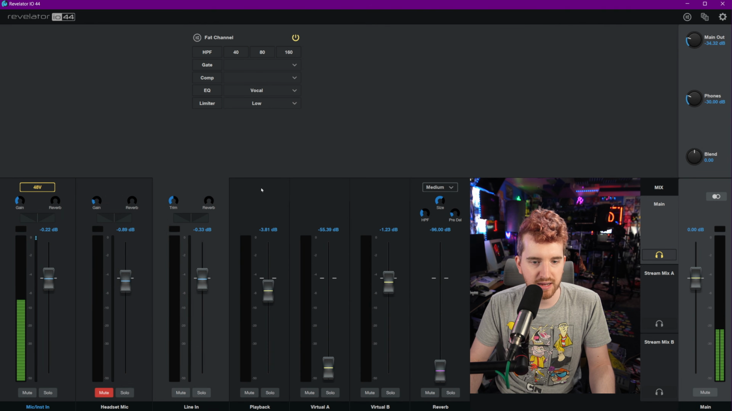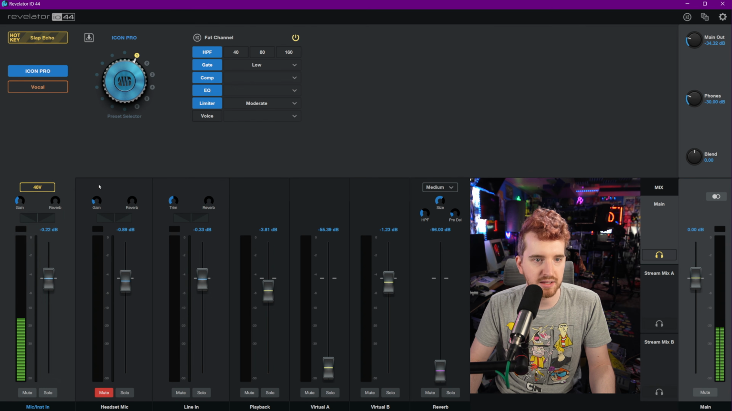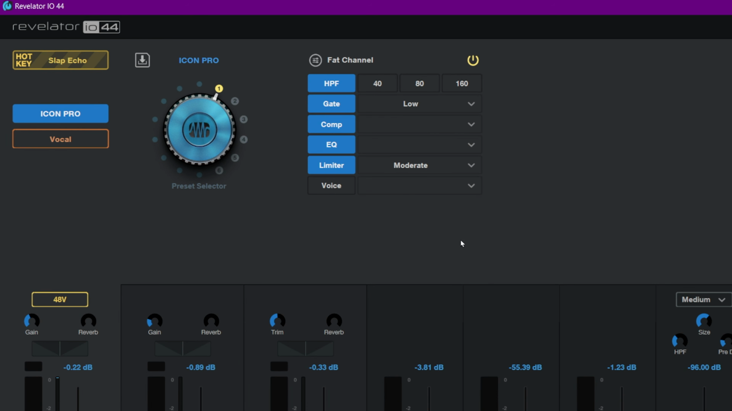So any input device, not the output devices, just the input devices, give you access to their Fat Channel, and their Fat Channel is their post-processing suite. I'm still not a huge fan of the UI.